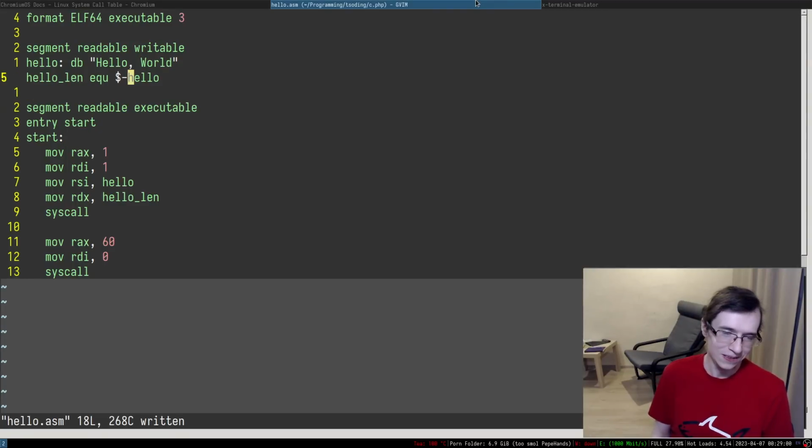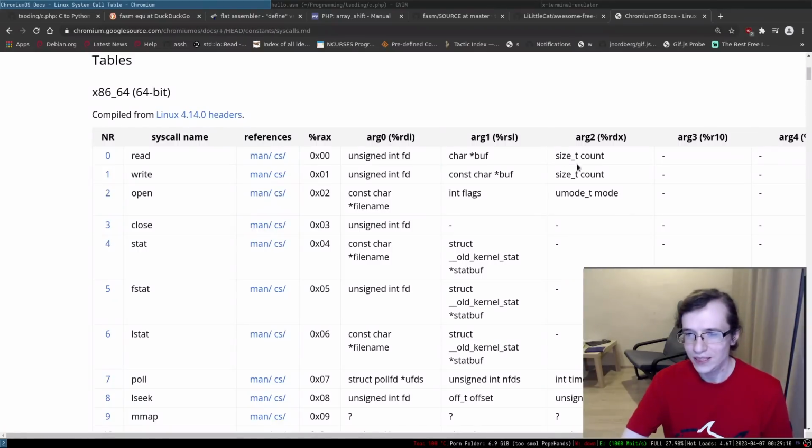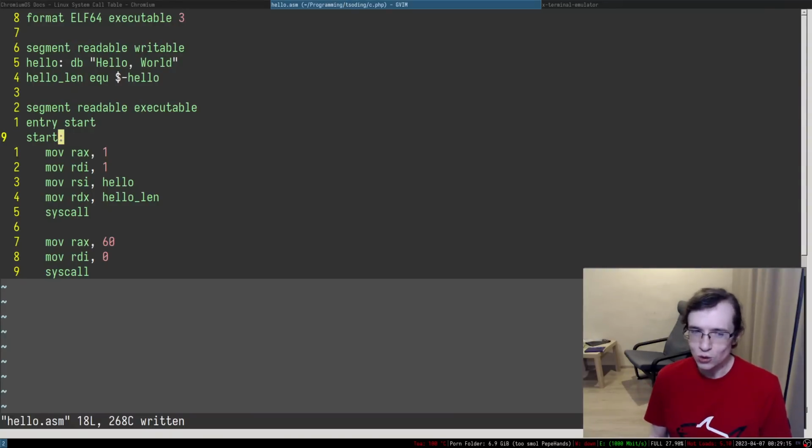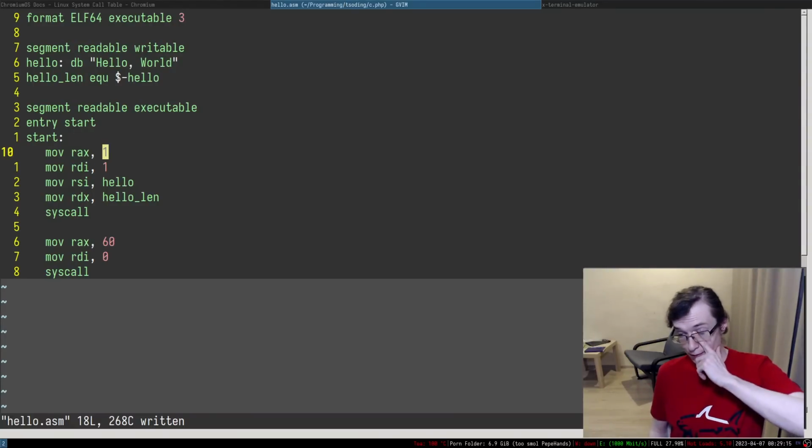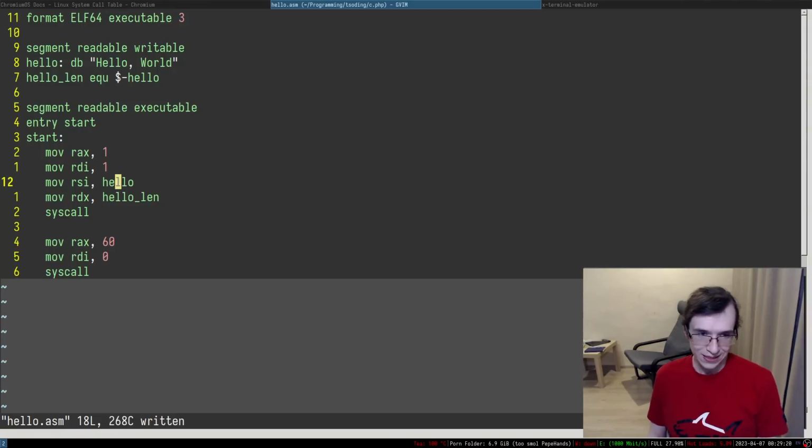So why was this not enough? Is that not RDX? So this is the count. This is the buffer. Null terminator. This is not C. That's the thing. It doesn't need a null terminator. What it needs is only the size of this entire thing.